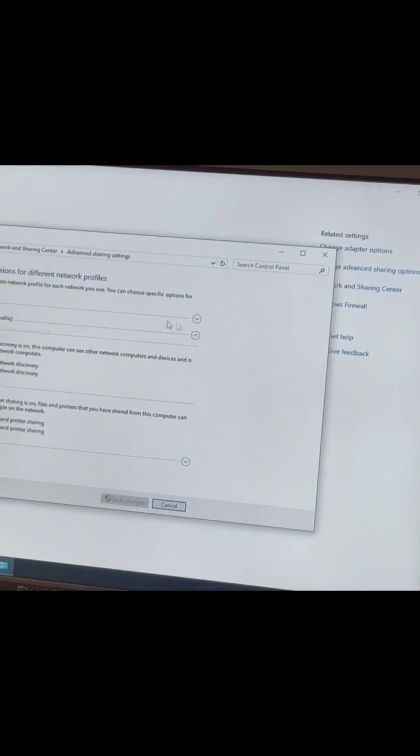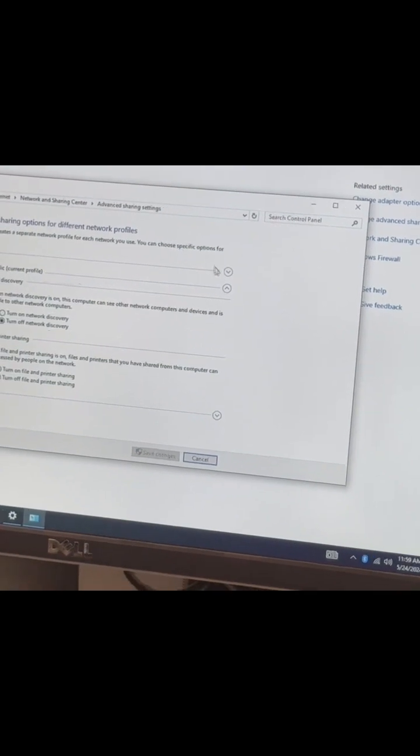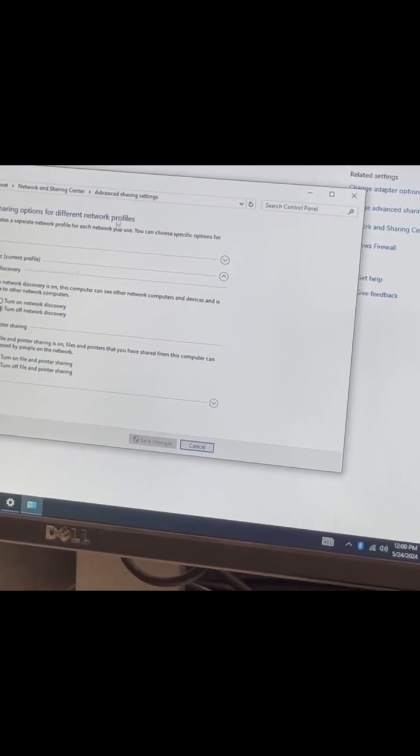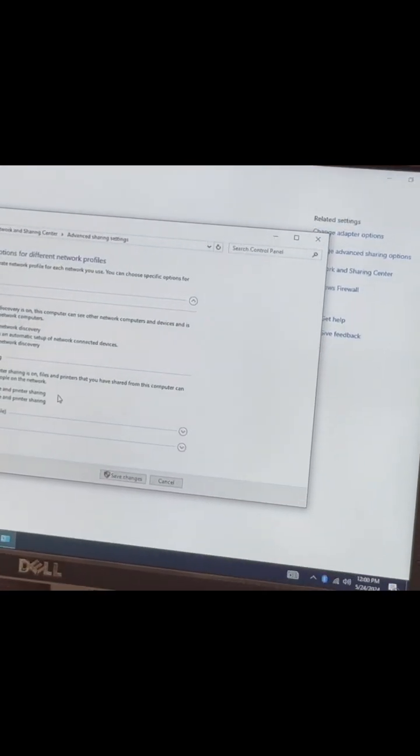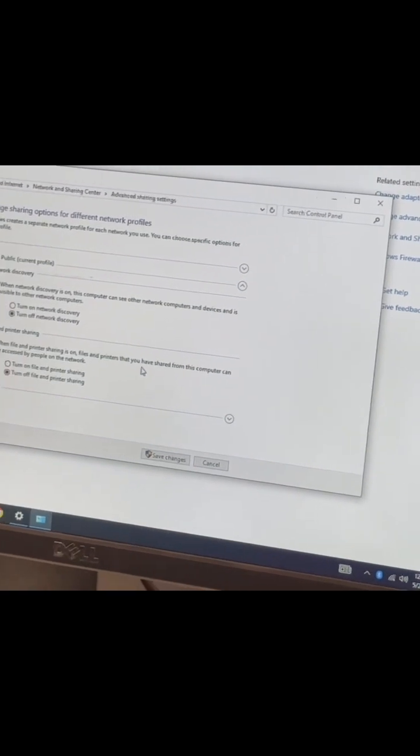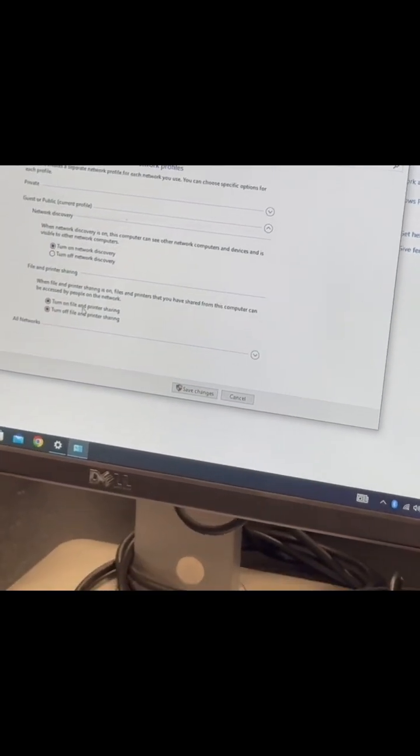And what we want to do is make sure everything is open for network discovery. So you'll see all this pull down. We're going to hit turn on for everything. Then you go to this next arrow, and we're going to turn on and turn on. And then we're going to go to all networks, and we're going to turn on. Don't do anything with this one. And then we're going to turn off the password protected. Then we're going to save the changes.